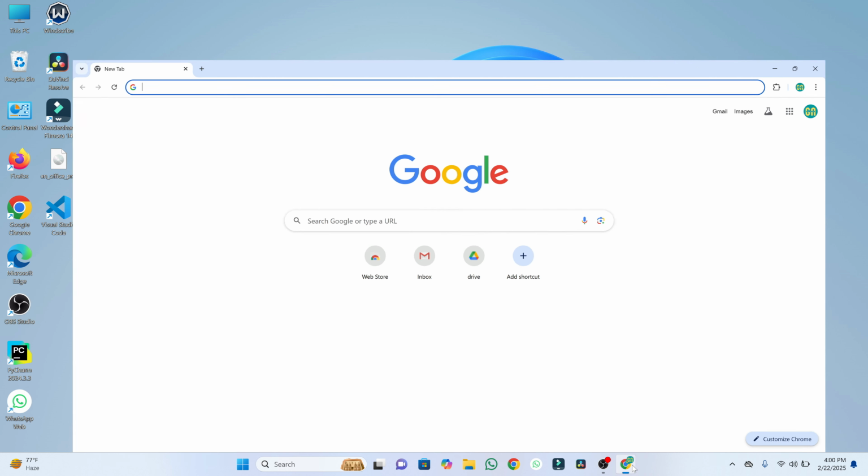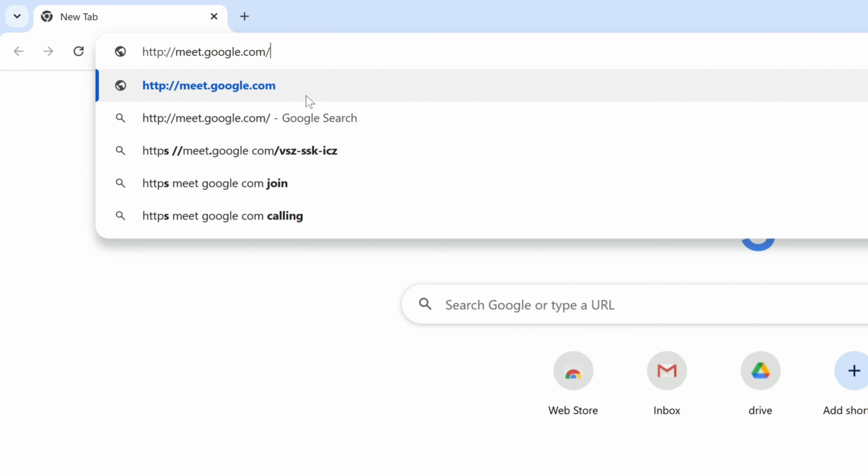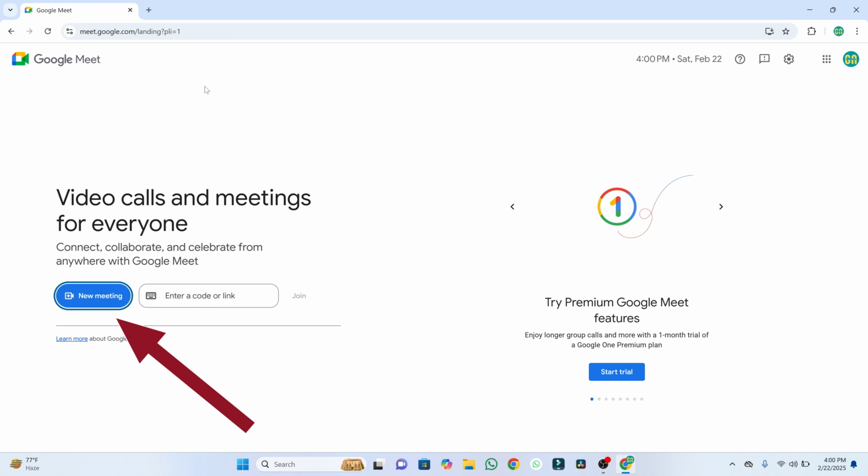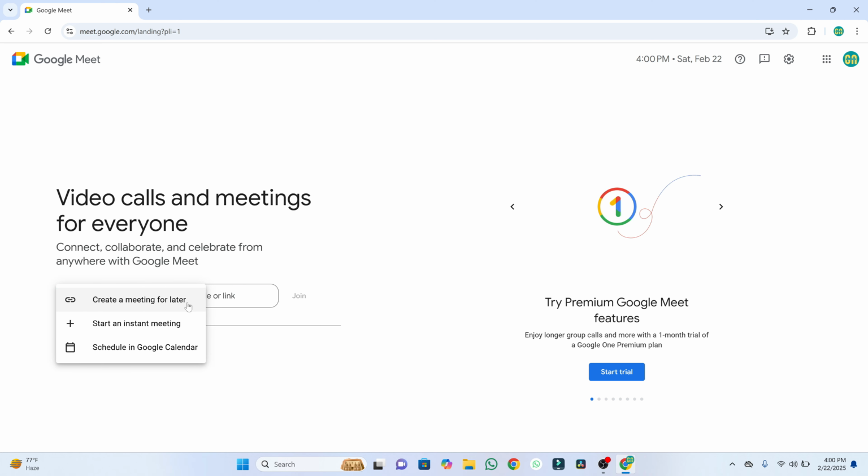First, open your browser and go to meet.google.com. You'll see a New Meeting button. Click on it and you'll get three options.